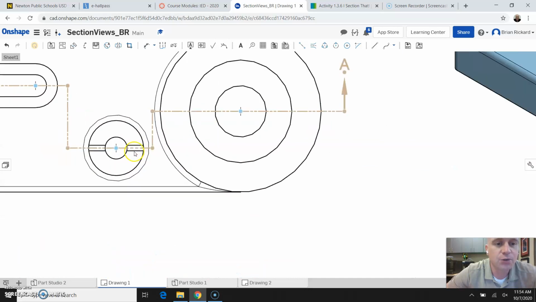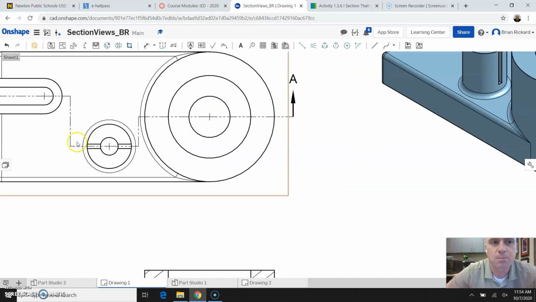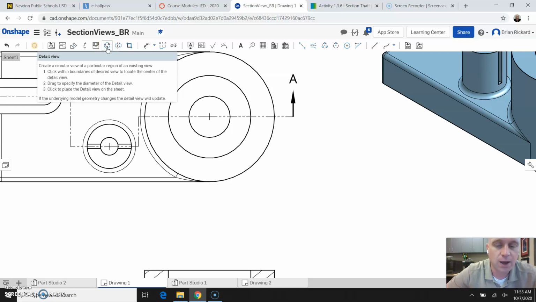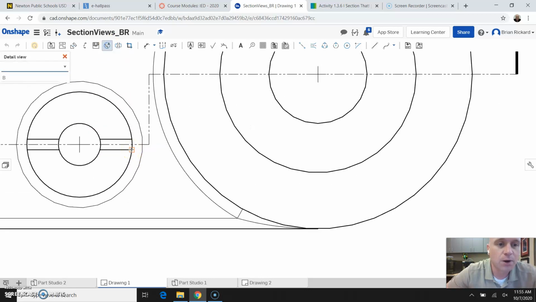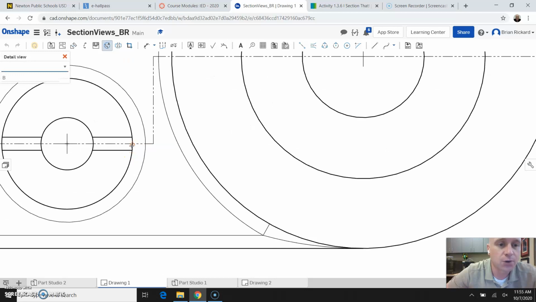And so in some cases, when you have a very small feature on a part, you're going to want to create what's called a detail view. And so what a detail view does is it blows up a particular portion of your part on your drawing so that we can see it in more detail. And so I'll go ahead and click that detail view. And what it's going to do is it's going to create a circle, and it's going to break that part out and so we can see that section of our part in more detail.